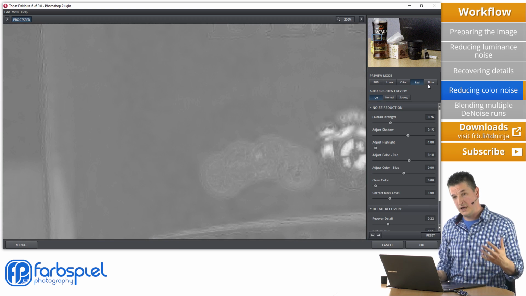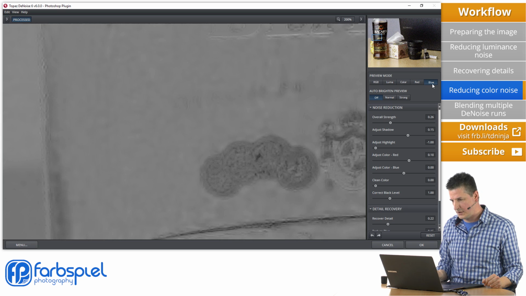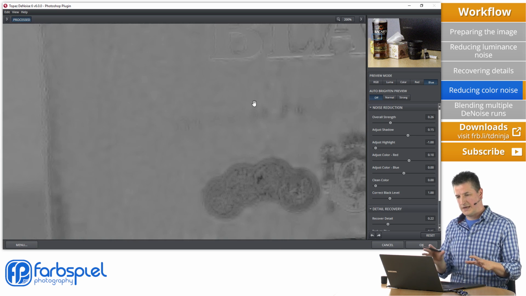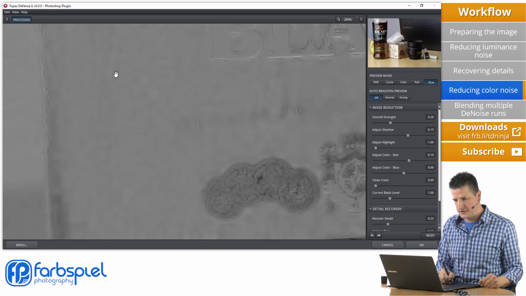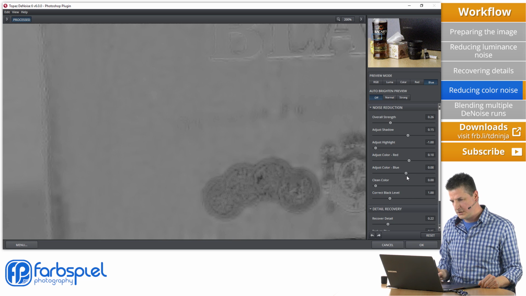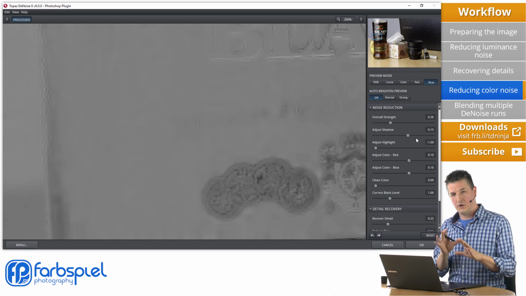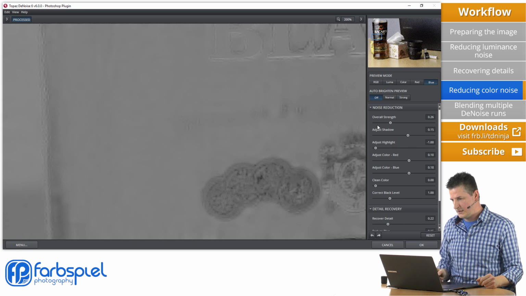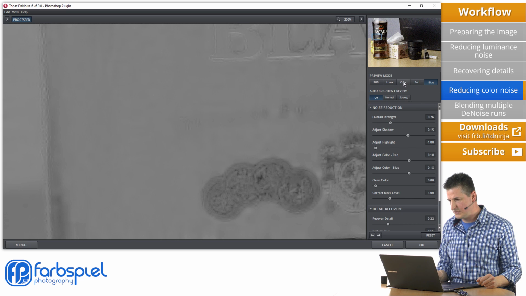And that takes me to the next step, which is the blue noise. When I enable the blue preview mode, you can see, again, we've got some splotches here in this area, for example, where we have a lot of blue noise. And I'm going to use the adjust color blue slider to reduce that. And you don't have to go very far with those sliders in general before you see that most of that noise is actually removed.